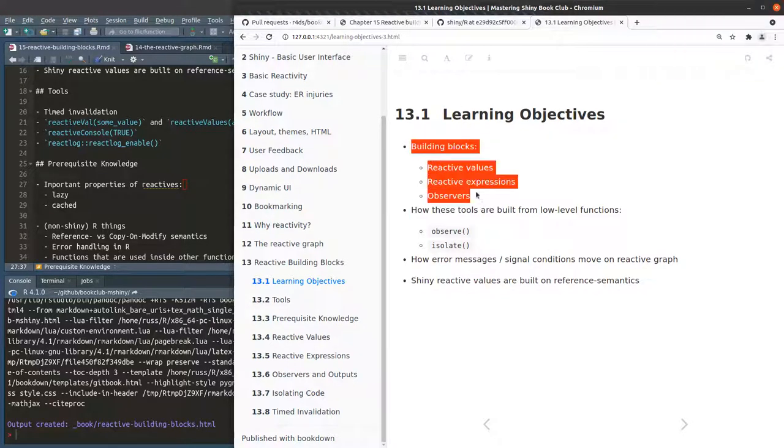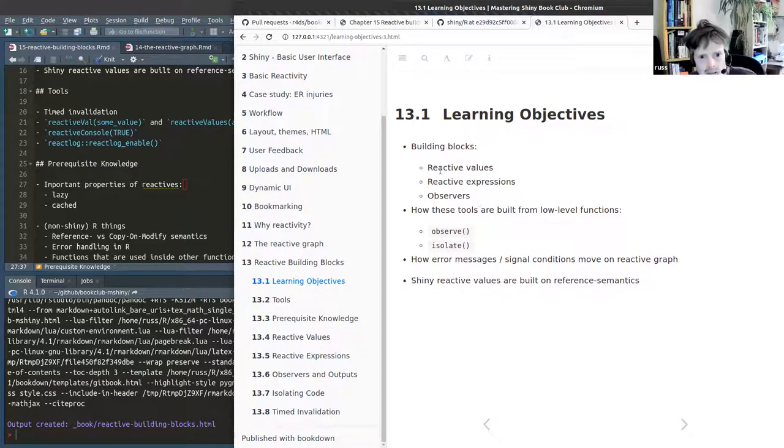Yes, so the chapter is intended to introduce you to the reactive values and expressions, expand on what was talked about in the earlier book chapters, and talk about observers. I'll come to them. They're similar to outputs in that they're part of the reactive graph that are eagerly evaluated, so they're used for things like writing to files. How these three things are built from the lower level functions, and how things like error messages work within Shiny.